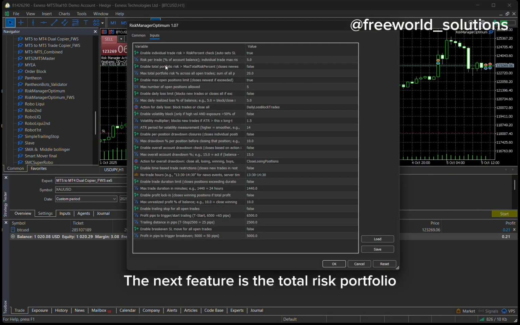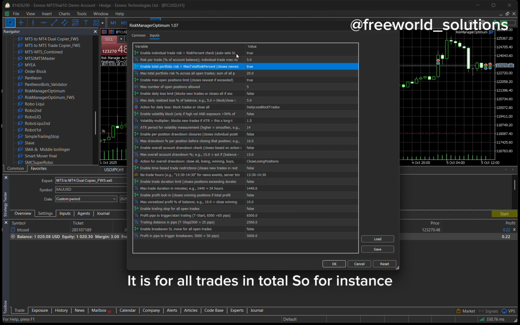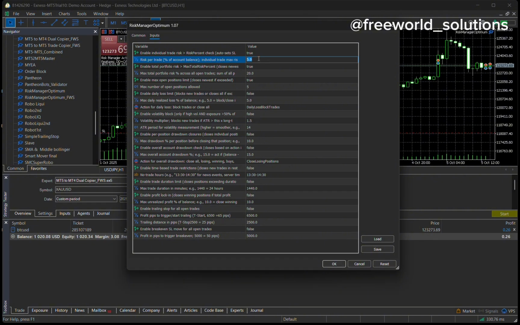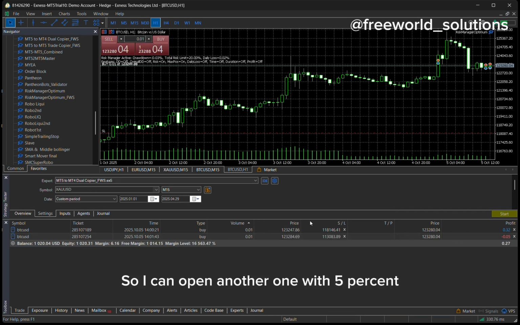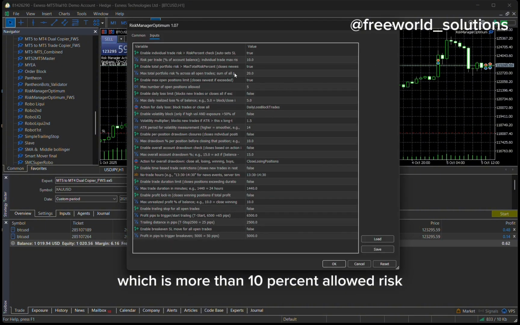The next feature is the total risk portfolio. Now this one is the same feature, only that it is not for individual trade, it is for all trades in total. So for instance, I set my risk to 10%. I already have one trade open with 5%, so I can open another one with 5%. If I want to open another one again, it closes it. As we can see, it closed it because the risk is too much. The overall will now be 15%, which is more than the 10% allowed risk.